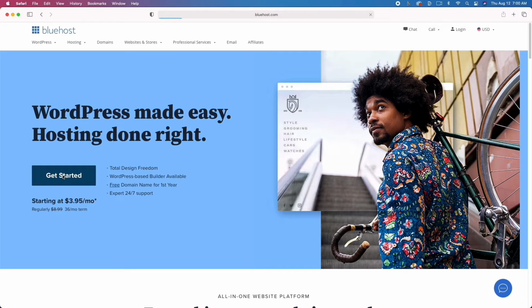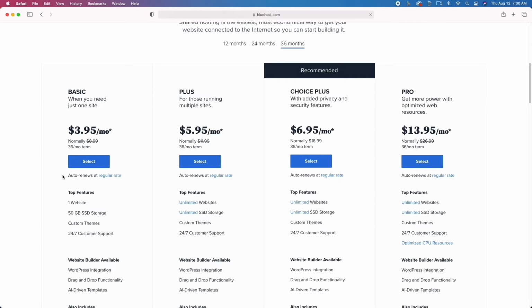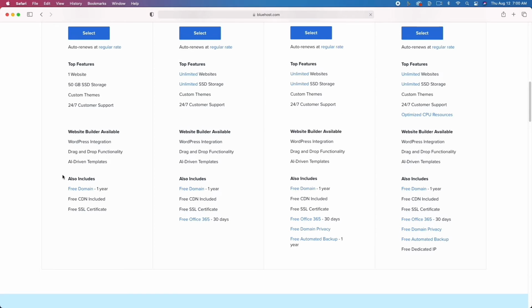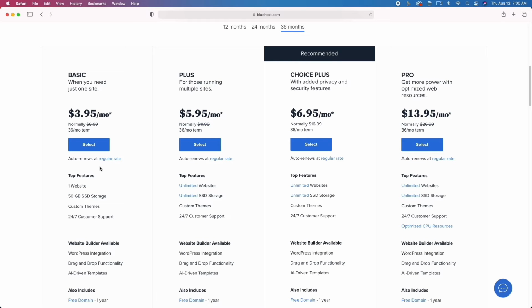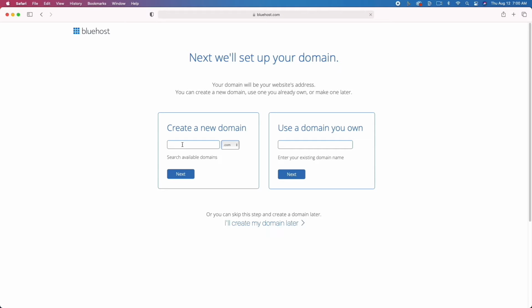When you click that link, you'll be taken to this website where you'll click Get Started. What I recommend is to click the first one on the far left, the basic plan, if you're just getting started with a website. As you can see, there are a number of options, but click that, click Select, and then move on. Here you're going to create a domain name. If you have one in mind, you can type it in here like you see that I do. What I recommend is to try and find a domain name that's related to your niche.